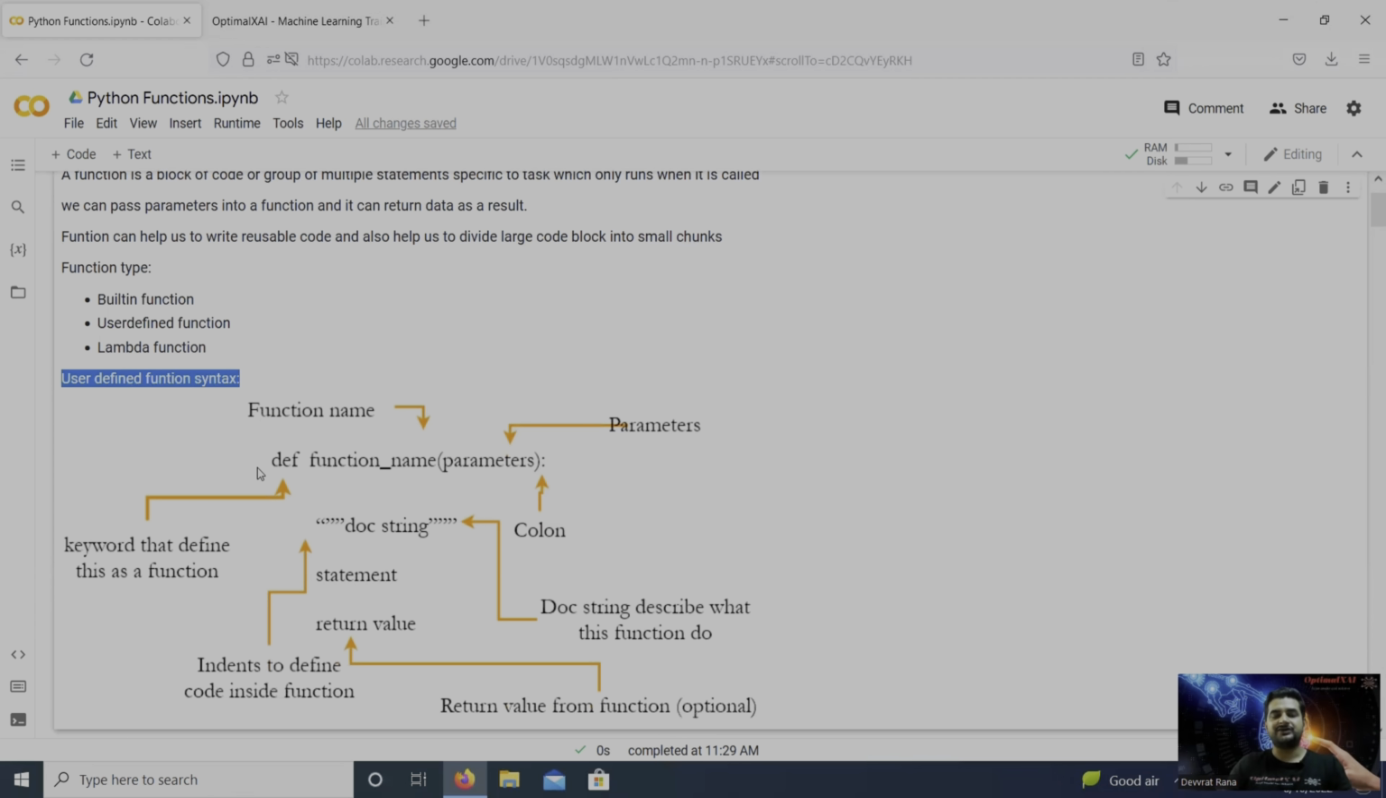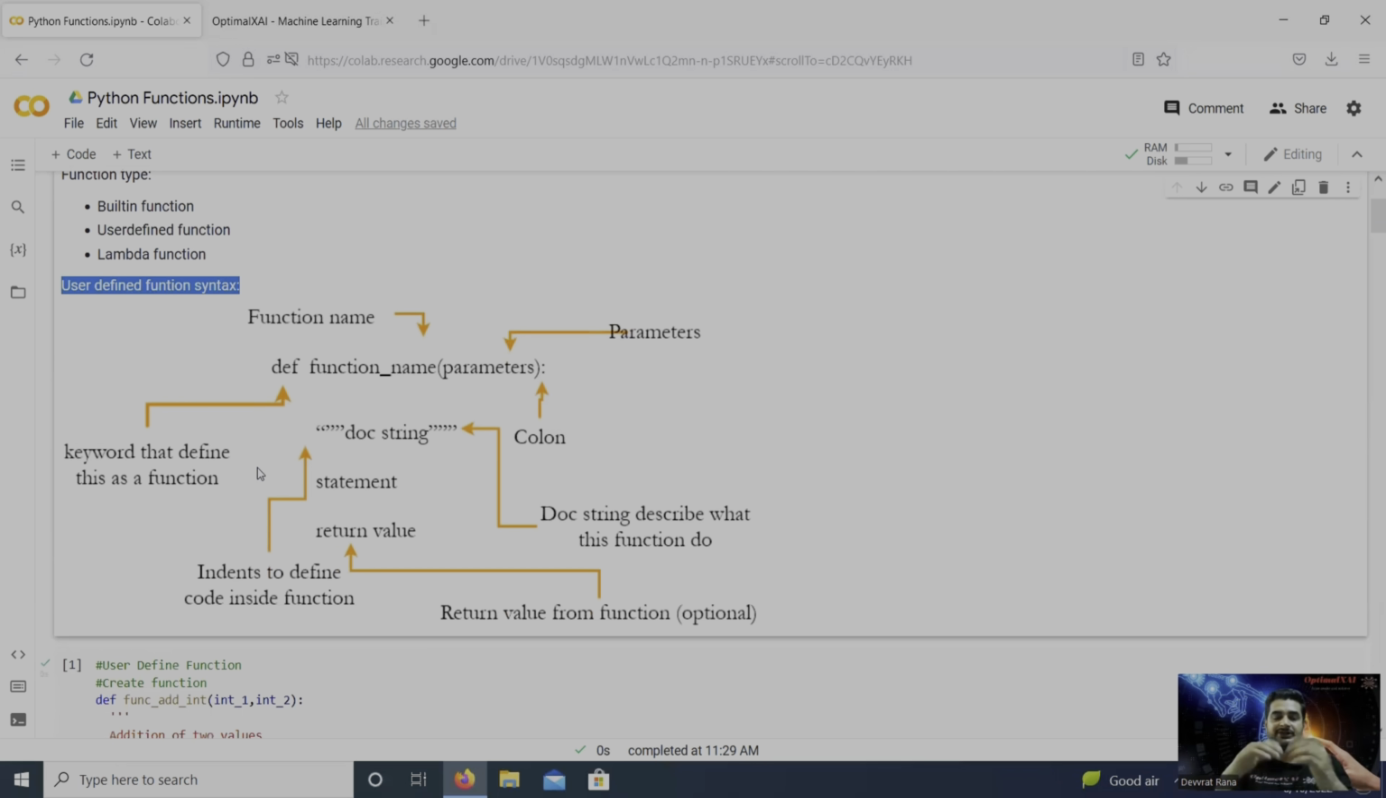Basically, a user-defined function is a function which the developer creates while building any software as per the software requirements. We need to create logic as per the product requirements, then we create functions with blocks of code. And here is the syntax to create a function.